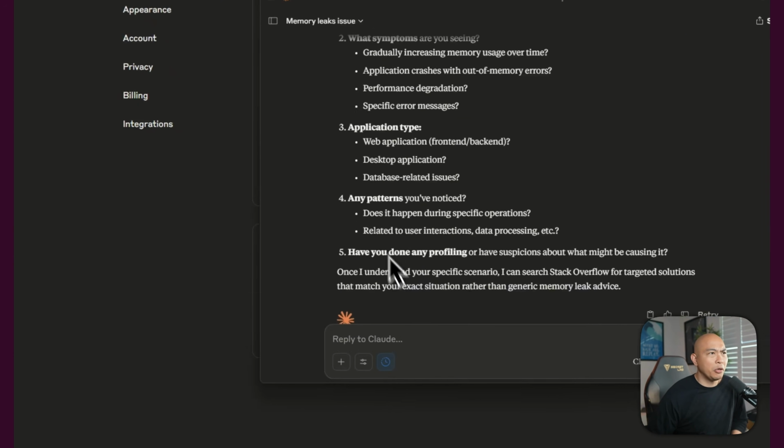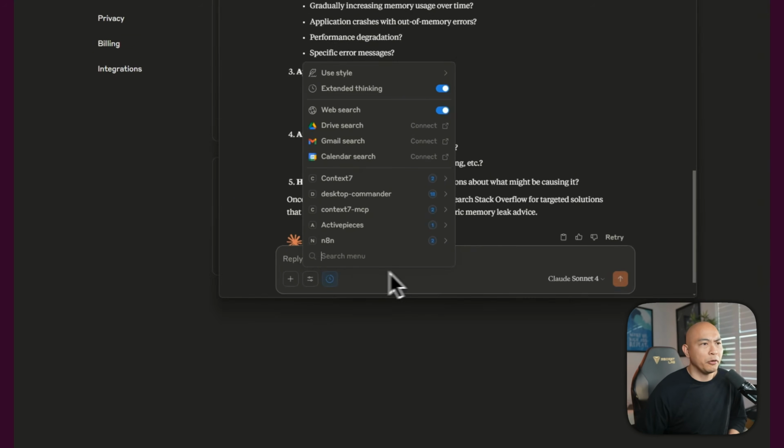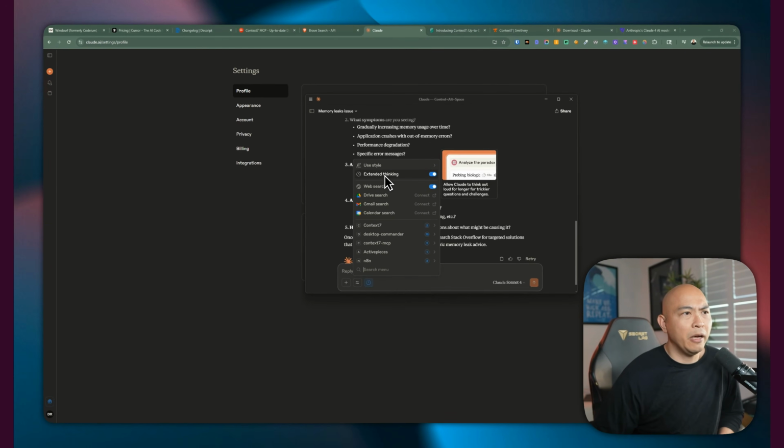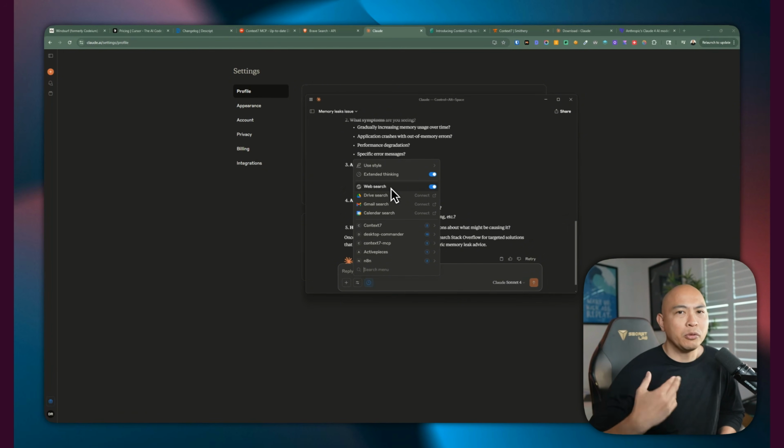The next thing that I want to show here is the installation for tools. You can see here that I have extended thinking toggled on so that it will think a bit more about the query before responding to it. So I always have it checked. And then for the web search, this is something that they just added fairly recently, where you can allow it to do a web search for you.